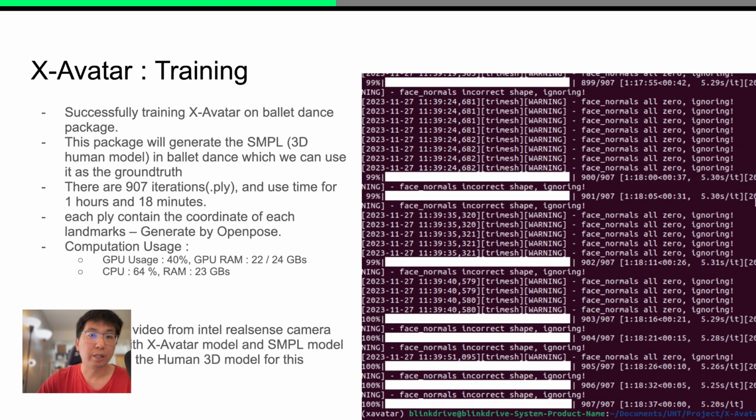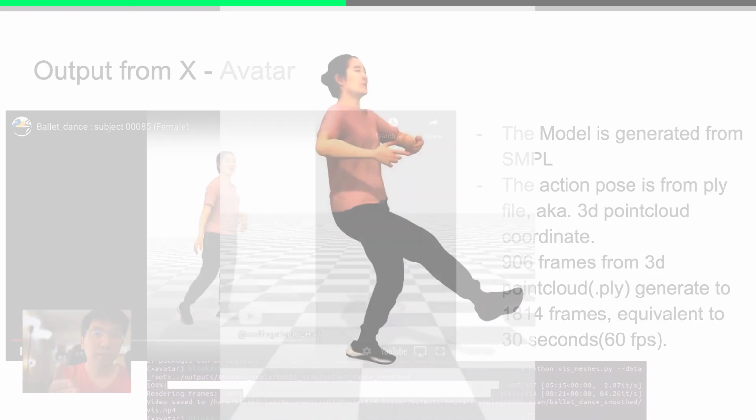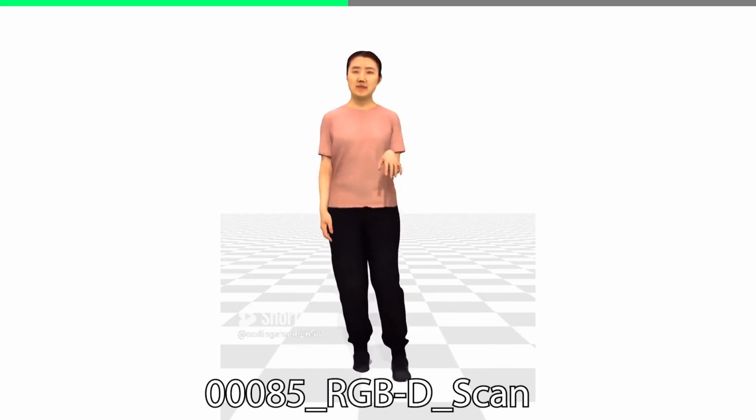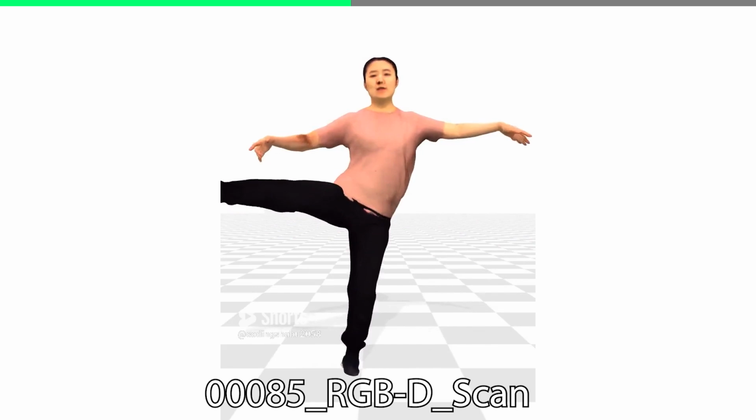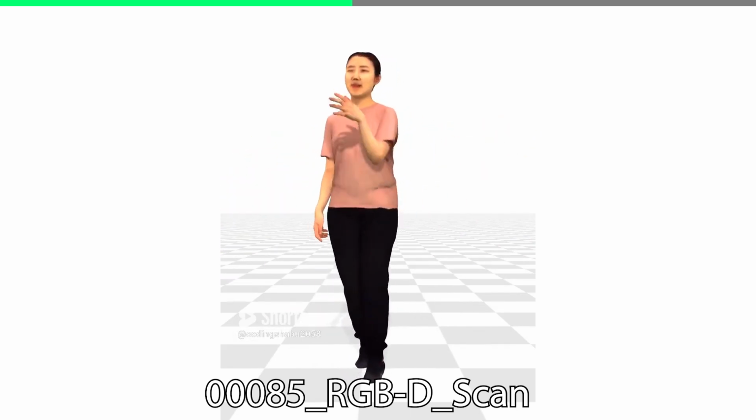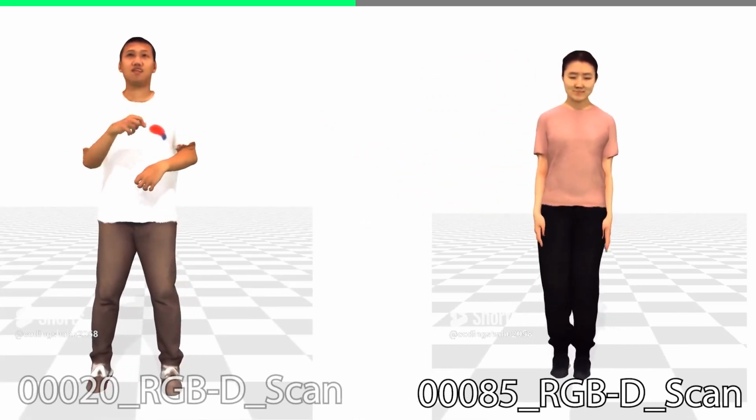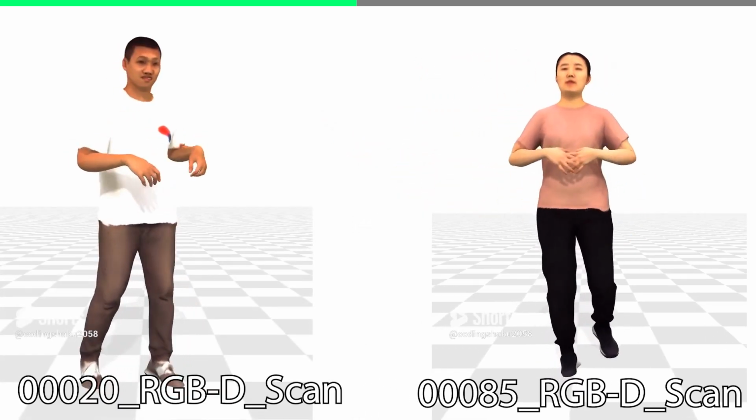This packet generates SMPL 3D human data of ballet dance, which we can use as a cartridge. Each iteration will use the ballet dance 3D skeleton and generate it into the subject. So each file will be a subject file, for example, this subject 00885. This one will generate its human pose and human action. Each subject has a different arm length, leg length, and body length, so we need to train it.